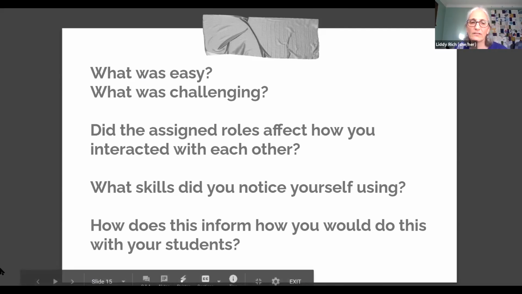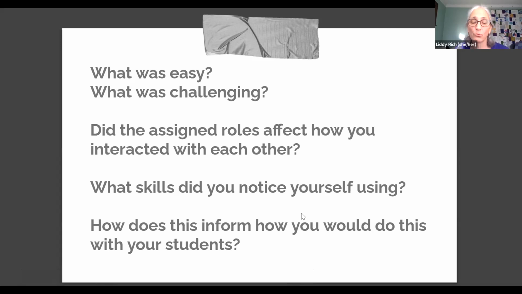Any other thoughts? How does this inform how you would do this with your students? I've seen some people talking about wanting more assigned roles, making sure that there's somebody that will initiate. Yep, absolutely. There's lots in the chat. Let me see if I can, I'm not sure I can quite summarize everything. Somebody commented that we are not as shy as our students might be.